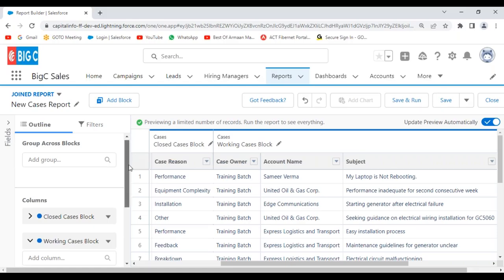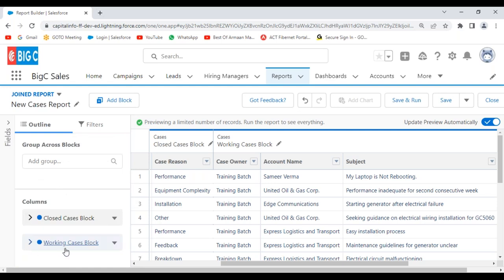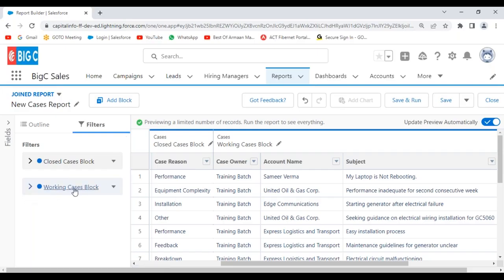When you observe in the left panel here, there is one more section added over here, working cases block, which is for the columns. What columns you want to show in this block, we can decide over here. When you go to the filter section, you are getting one more section over here, in order to add the filters related to the working cases block. Whatever filters you want to use, and whatever fields you want to represent, we can decide by using these separate sections. So each table has its own columns section and its own filter section. Like that, 5 blocks we can add within a single joint report, not more than that.